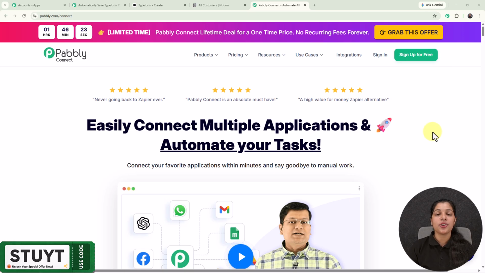If you sign up for free over Pabbly Connect, you get 100 free tasks every month for practicing and exploring Pabbly Connect. It means you are getting a chance to test and create this automation freely inside Pabbly Connect. But if you are an existing user, then you can just click over Sign In.